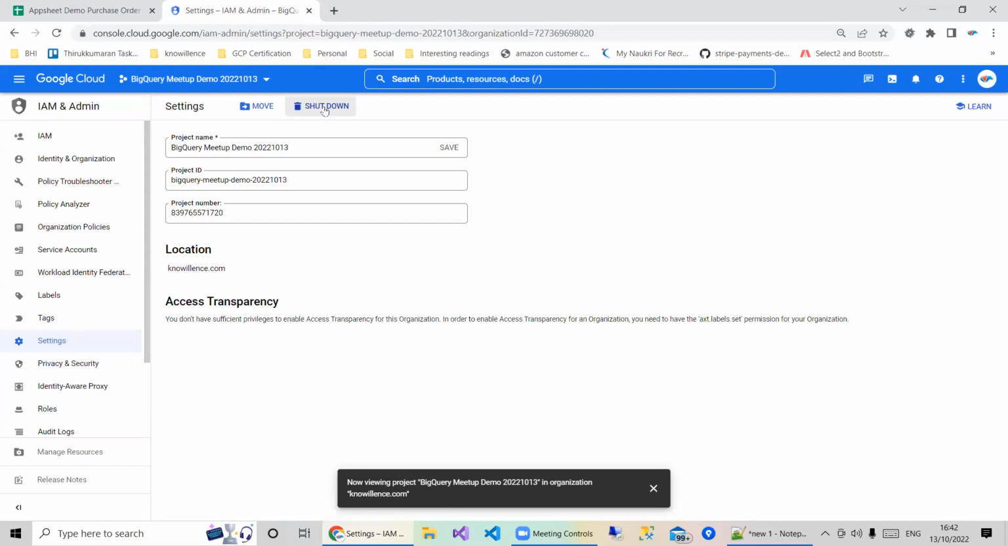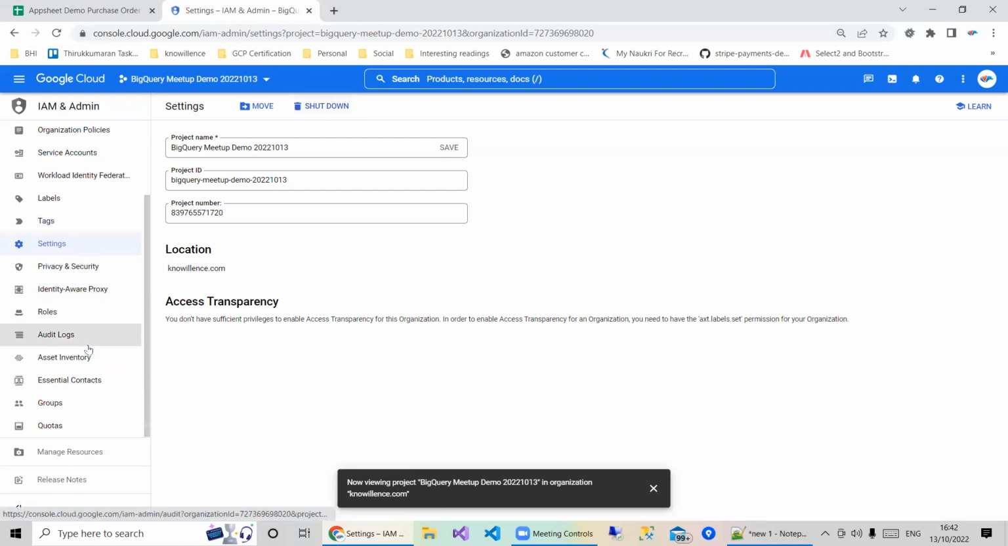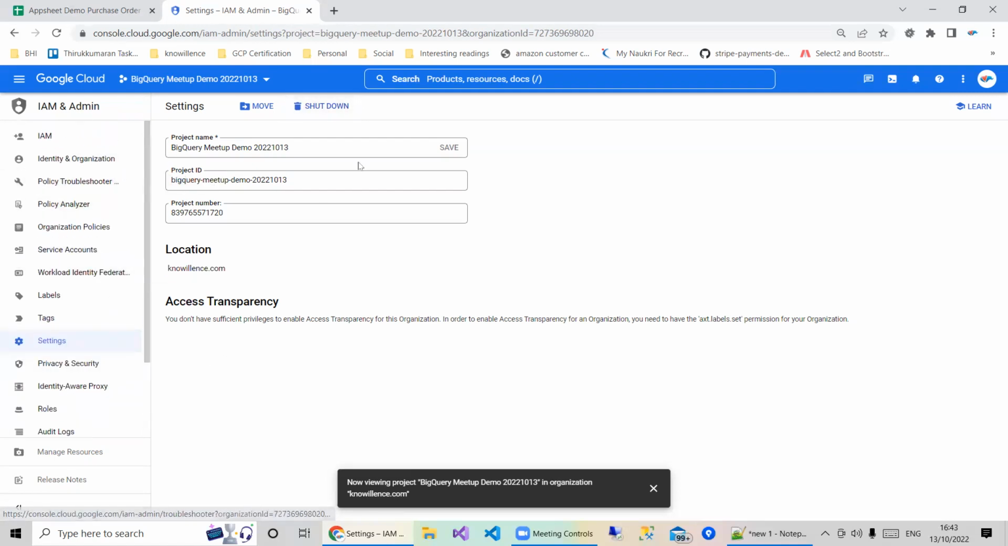So this is very, very important. You shut down that project, and then nobody can do it. And later you can go back and even disable billing. So you can go back and disable billing, but you can shut it down.